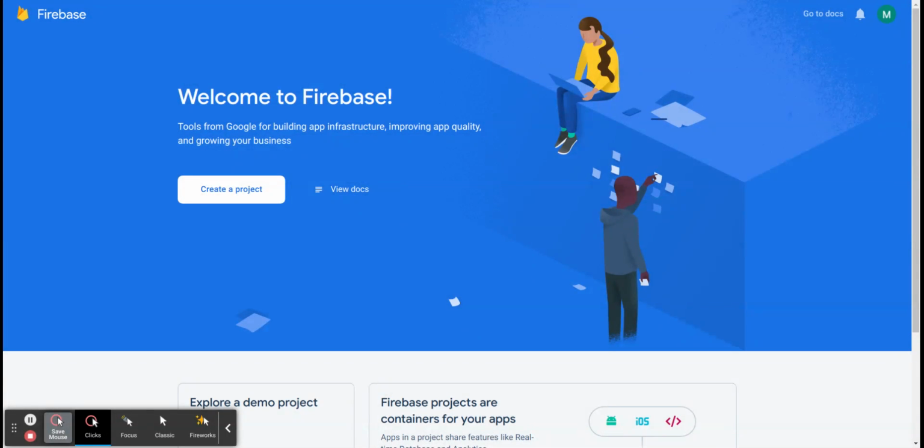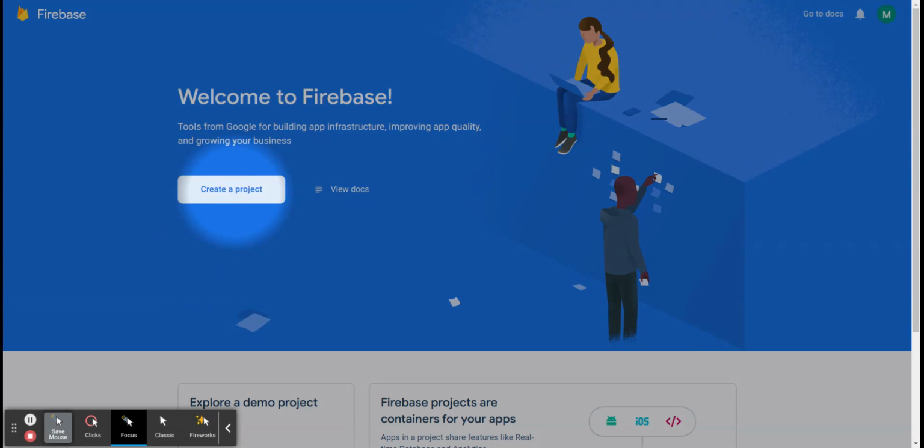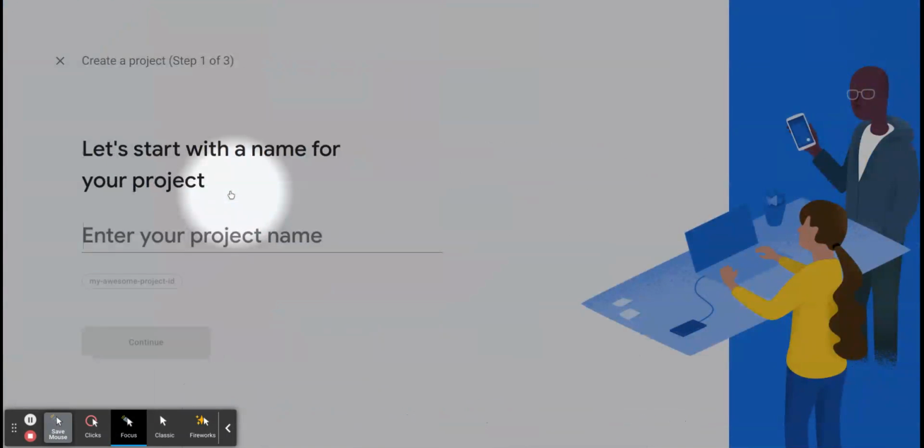That's going to take us to a page that looks like this. At this point, there's nothing here. This would be where it would list all our different projects, all the different databases that we want to create. But for now, there's nothing. Okay, so we're going to go here, create a project. We're going to click on that.